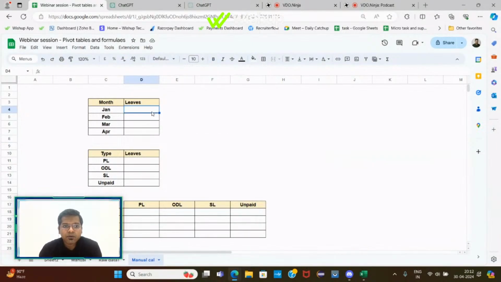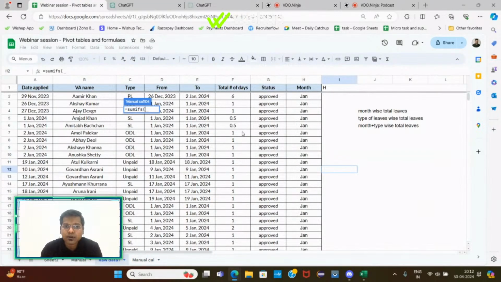Yeah. And very intuitively, since I've been working on Excel for quite some time, I know how to calculate this particular field. So I'll use the SUMIFS function. I'll just quickly select the range. This is the sum range from which I want to calculate the total number of leaves taken in Jan. And then I need to select the criteria range.